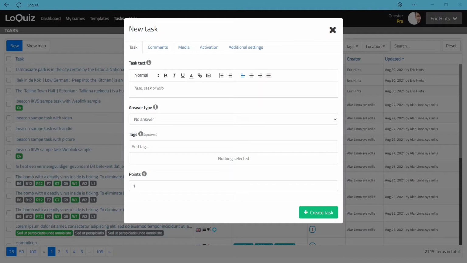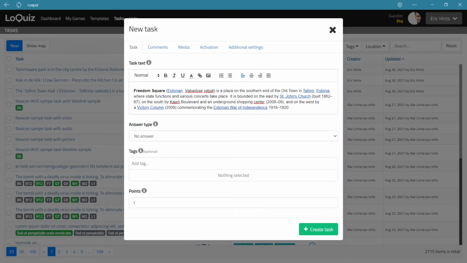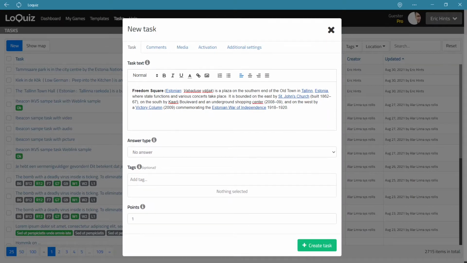So I will be copying and pasting some text into here from the Wikipedia. So it's probably not the right way to do it, but you might want to write your own texts. And I will also add a link to the Wikipedia so that if somebody wants to, they can get more information about the Freedom Square.